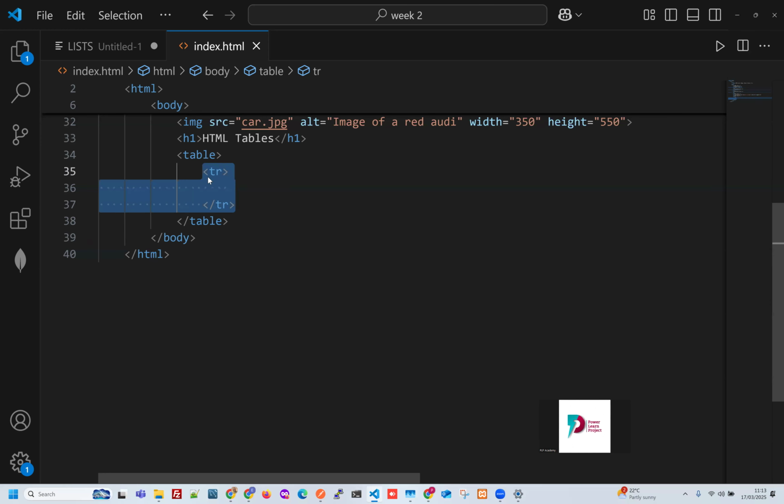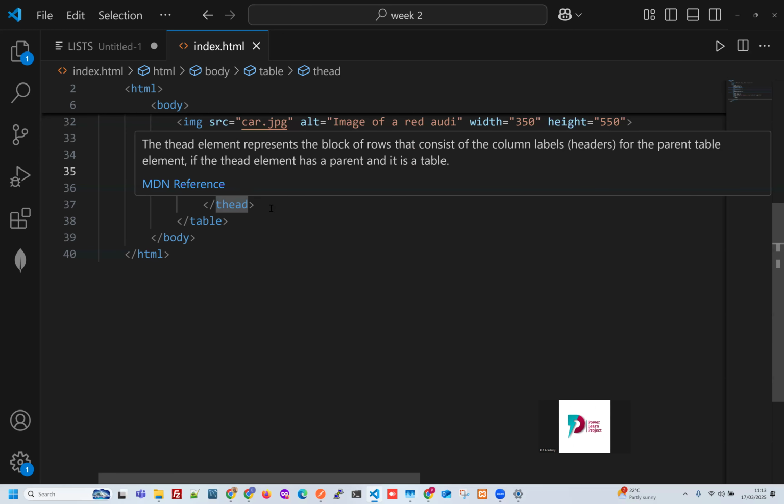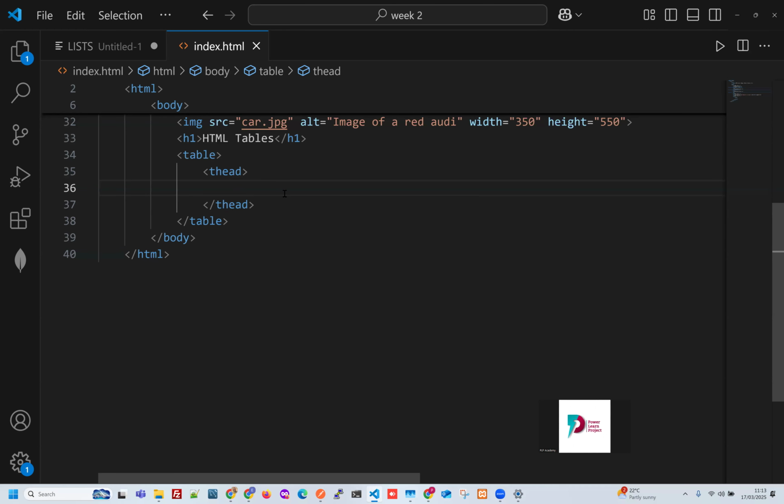But before we go to table row, at the top of your table, we have what we refer to as the table head. The table head is where your table headers are displayed. The table headers are the titles at the top of the table. So we have the thead tag denoting table head, and then we can have a row for the table head.